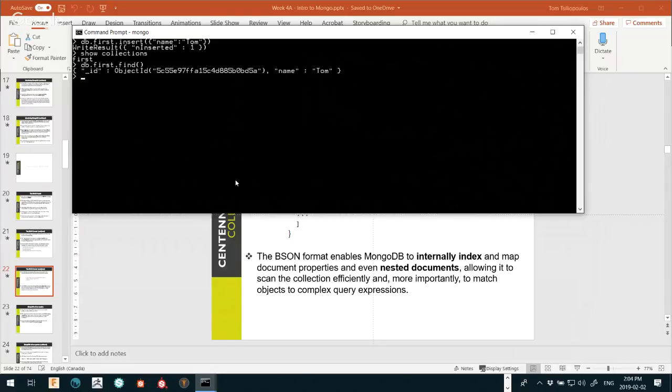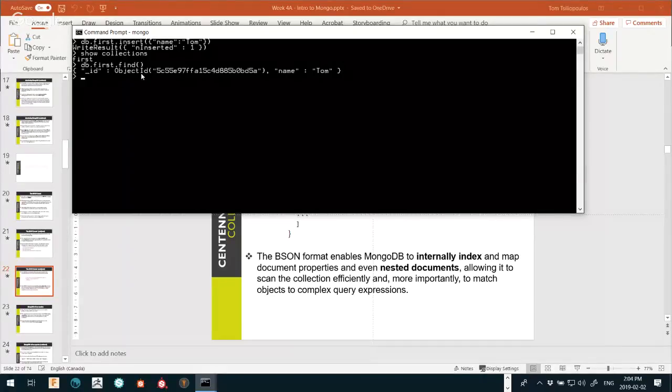Notice the syntax. I've got ID with this object ID. My object ID is always for sure going to be different than yours, right? This massive object ID, right? Then I have my name, which is the key, and Tom, which is the value, right?